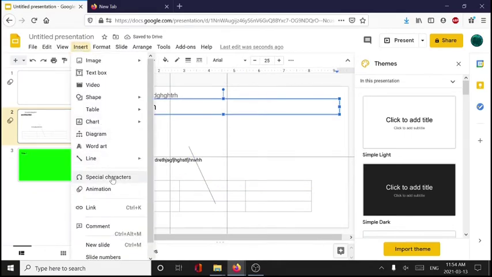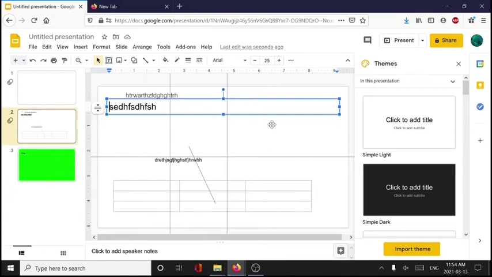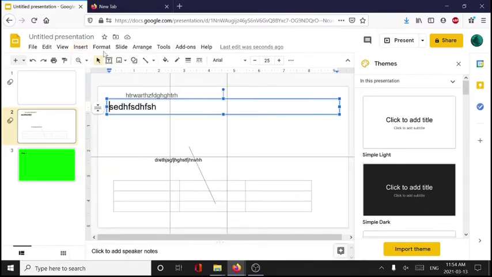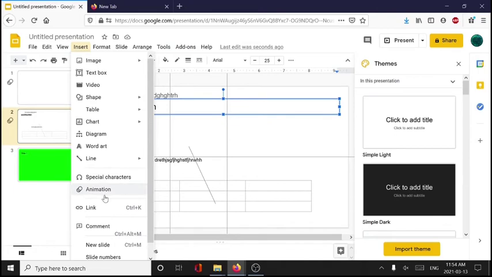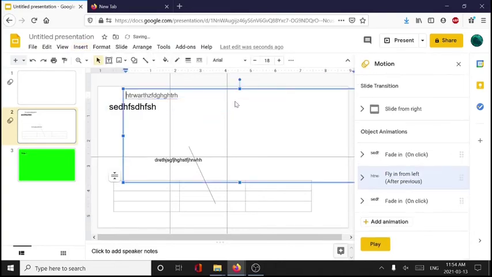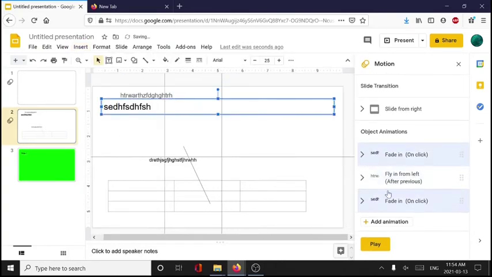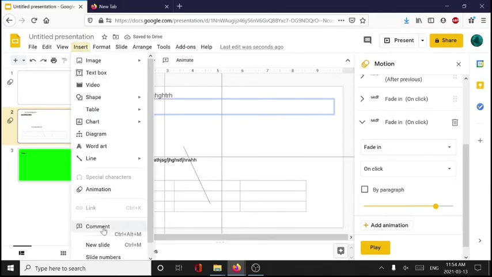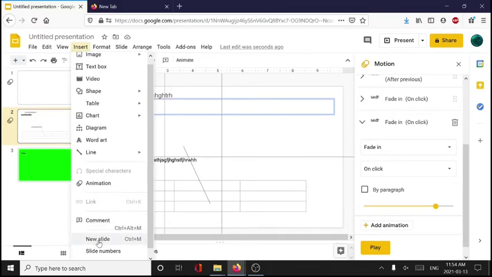Insert special characters is the same thing, which is a really nice feature. I go over that in more detail in my Google Docs tutorial. But now it's going to take a while to boot up. Themes, insert special characters, insert animation. Here you can select a specific object and insert a new animation. If you want to have multiple animations for the same thing, you just click add animation if you've selected something. There you go. Insert link, insert comment, insert new slide.